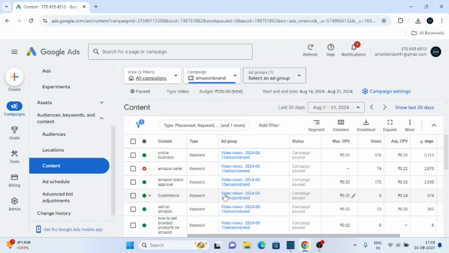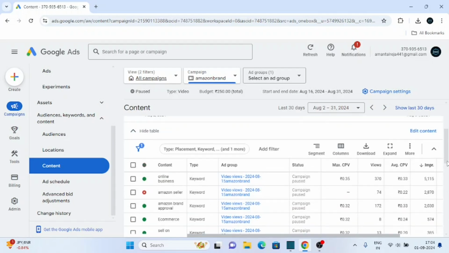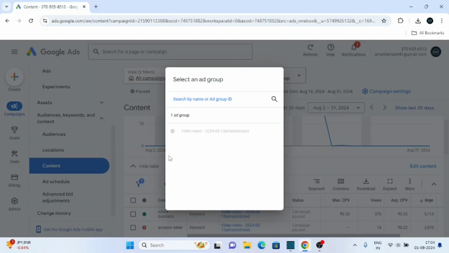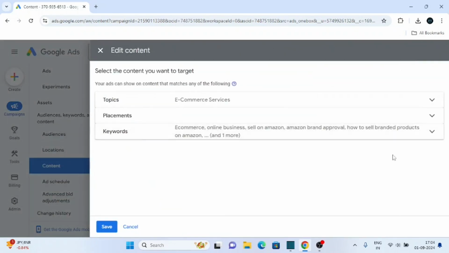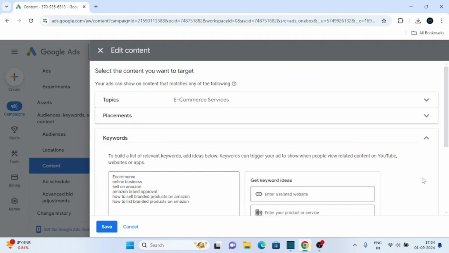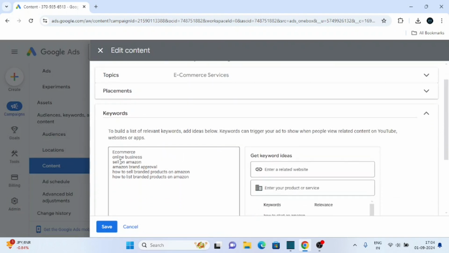Now we will learn how to edit an existing keyword. For this, click on edit content. Now again click on add group of your campaign. Now click on keywords. Now you can edit the existing keywords according to your wish. After editing your existing keywords, click on save.